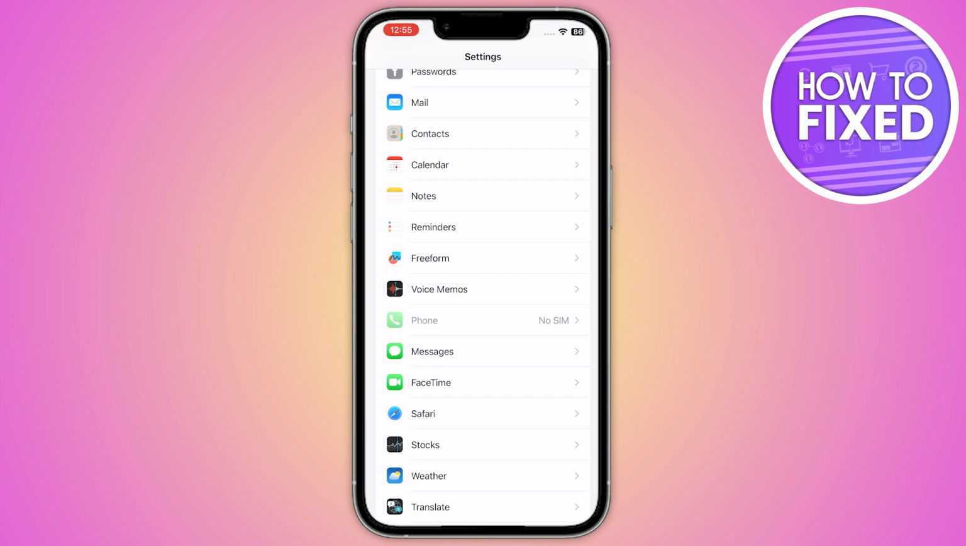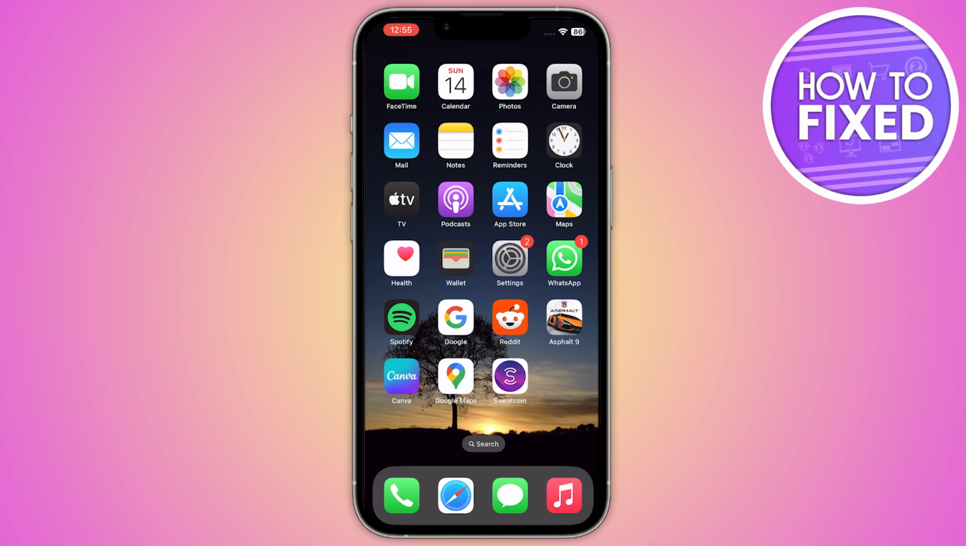So that's how you can check all of your call history in your iPhone after it's been deleted.